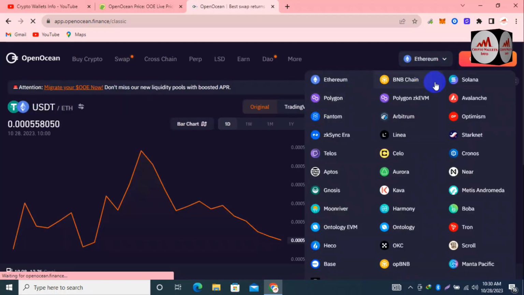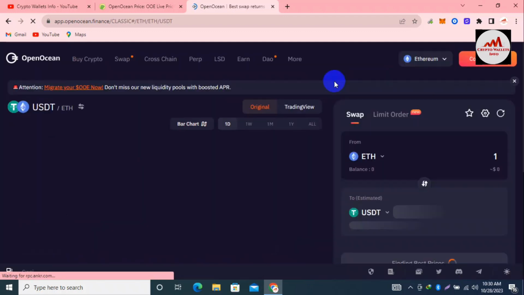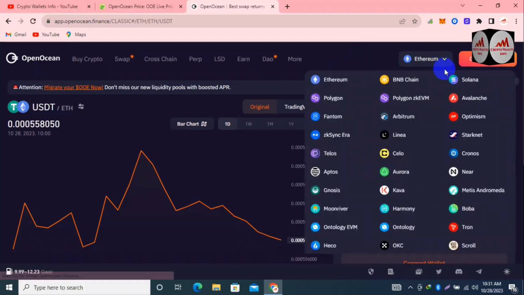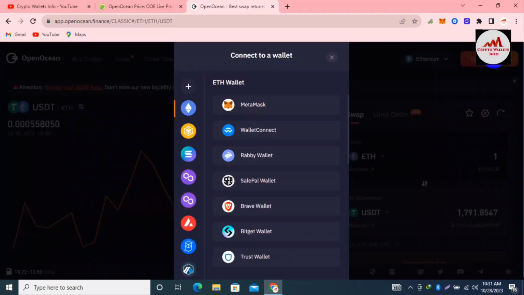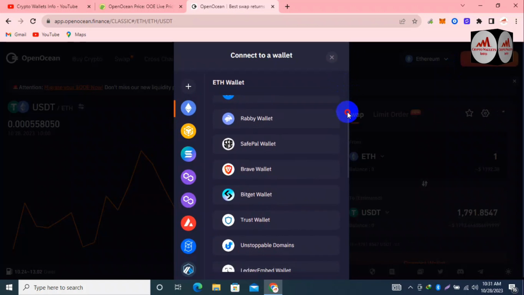Simply click on launch application, and then you can see many networks are available here: Ethereum, Polygon, BNB Chain, Solana, Avalanche, Optimism. A big list of chains is available, so please choose the network you want to use from this list. Let's suppose I select Ethereum. Now Ethereum is selected; if you want to change, you can change from this list. Then connect the wallet, and after that all the wallet information will show in front of you.